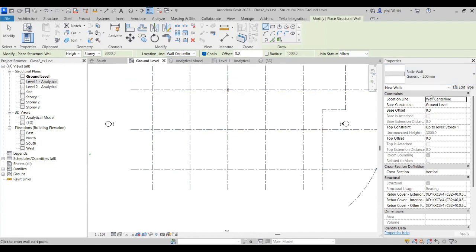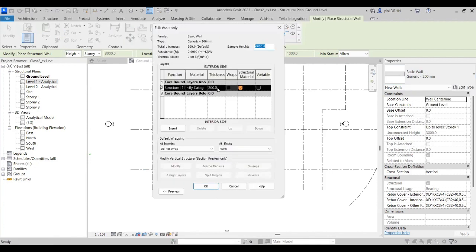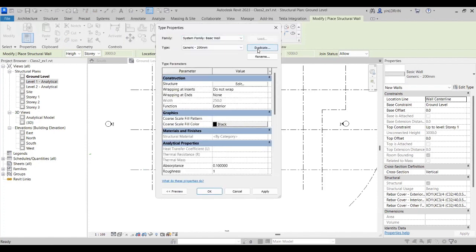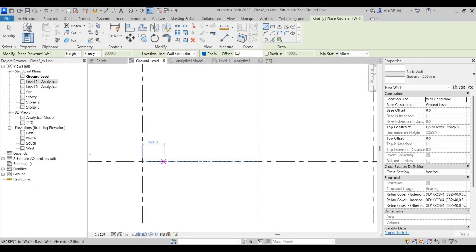So here, look at the properties. It's selected as basic wall, generic 200 thick. Let's go and see what this is. So success, edit. Basically it's a 200 thick wall. So we go with a 250 thick wall. Let's say I duplicate this one and say the wall is 250 mm. So I draw the wall from this line to this line. So this is placed at the center line.